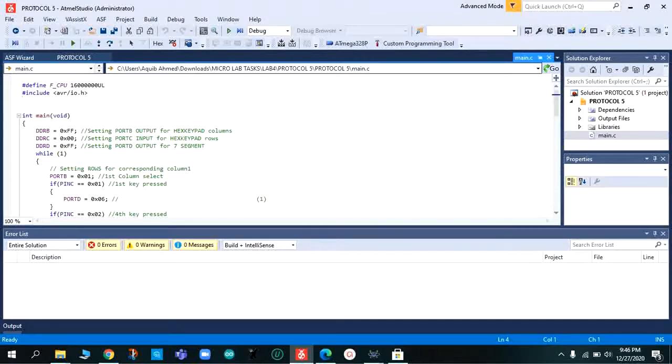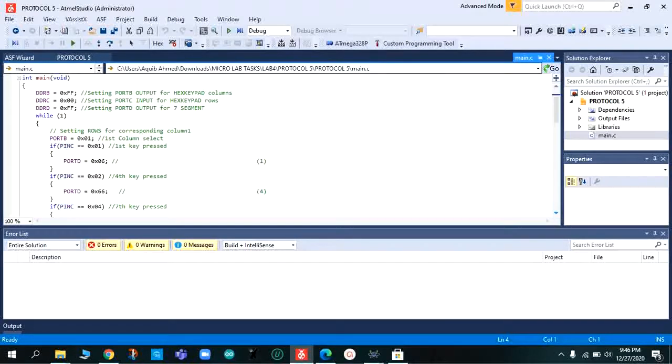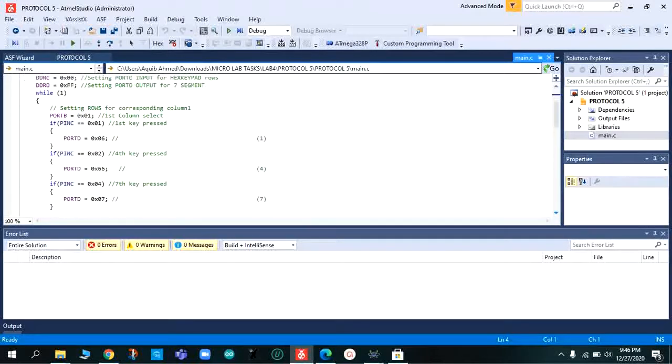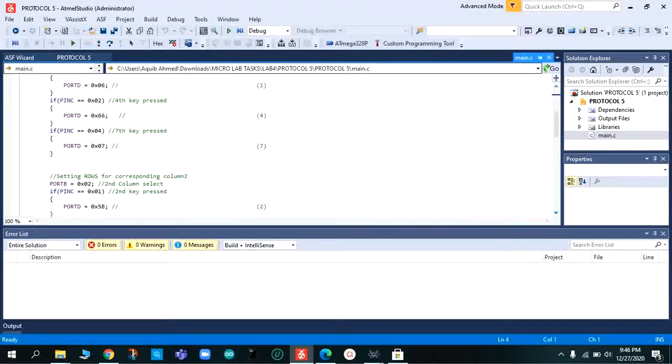And now setting rows for corresponding column. Port B is 0x01, first column select. Pin C is 0x01, first key pressed. If pin C is 0x02, fourth key is pressed. If pin C is 0x04, seventh key is pressed. Port D is 0x07. Setting rows for corresponding column.